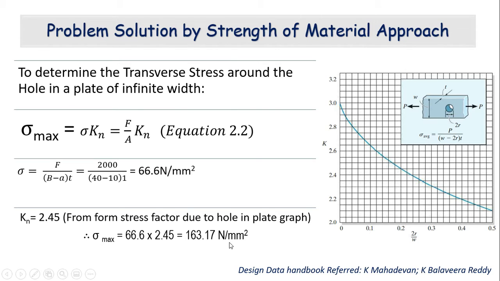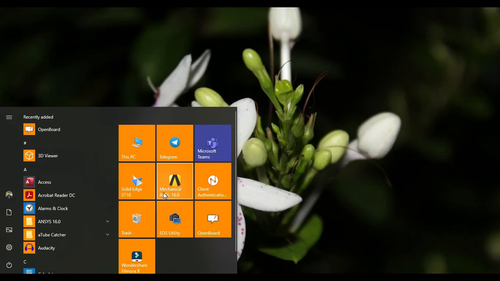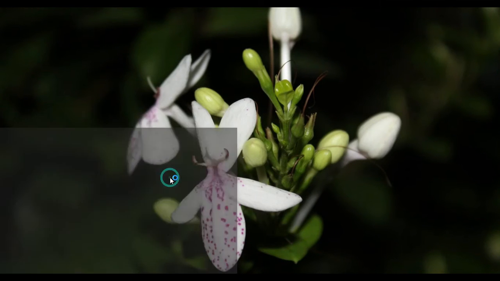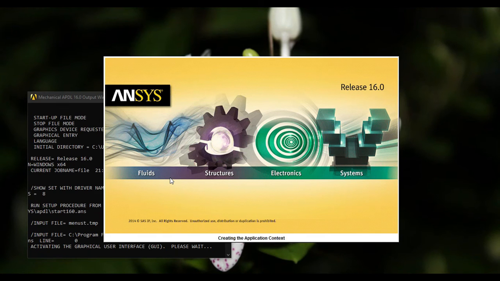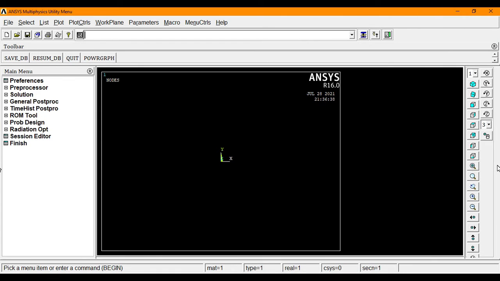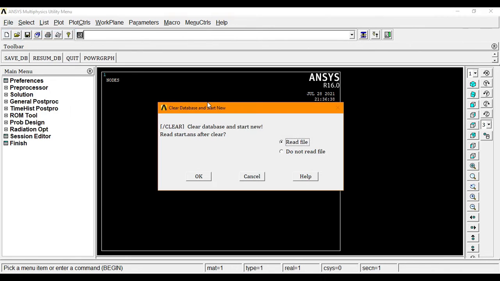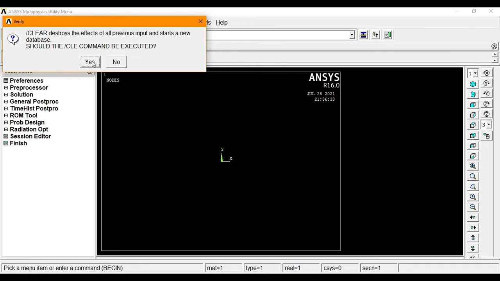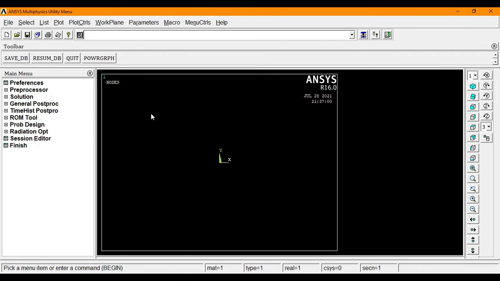Now we shall see how the same problem can be modeled and analyzed using the ANSYS APDL software. Select Mechanical APDL from the Start menu. Before we begin with creating the file, we shall erase the log files of the previous sessions. To do so, from File menu, select Clear and Start New and tell Do Not Read File and OK. And yes, you need to delete all the previous input and start a new database. So tell yes. So with this, we have cleared the log files of the previous sessions.